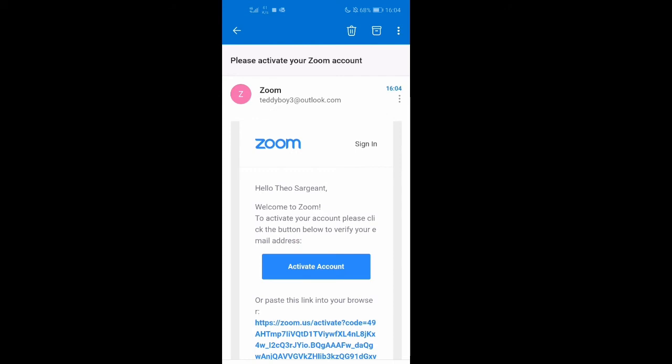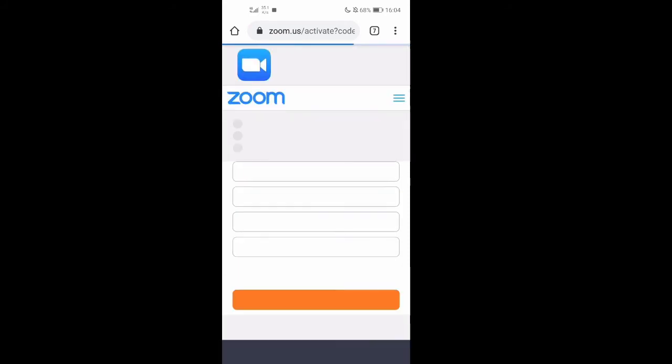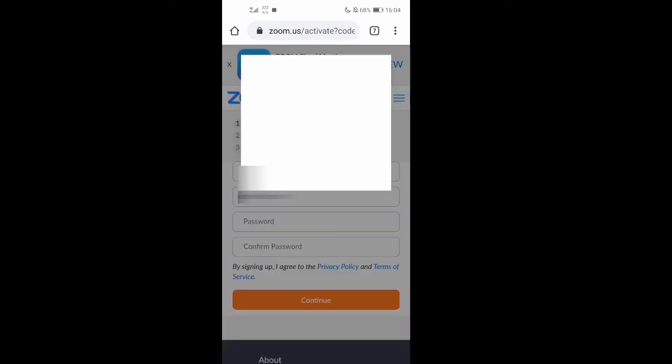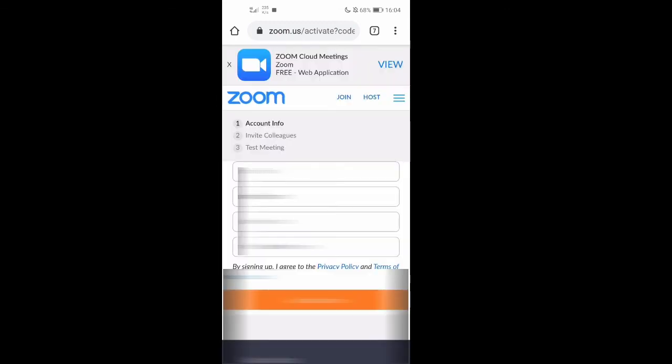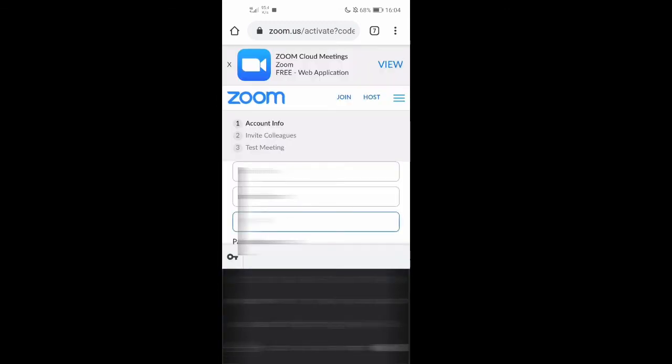I'm going to open the email. You've got to click the activate account button. Once you've done this, it should just take you to the internet. It'll ask you to put in a password and then to confirm that password. So quite simple, you just put in whatever password you'd like to put in, confirm that, do it again.